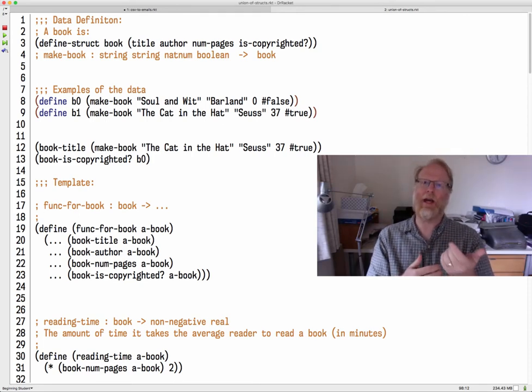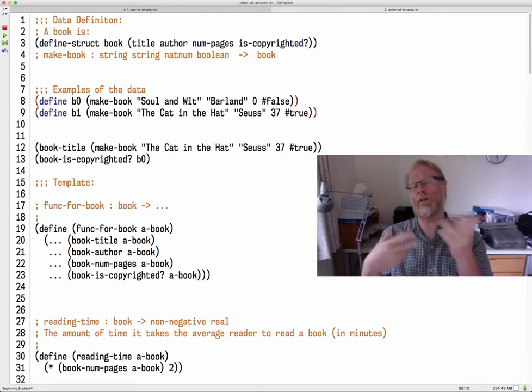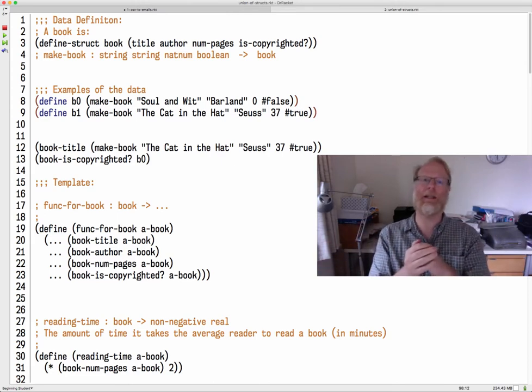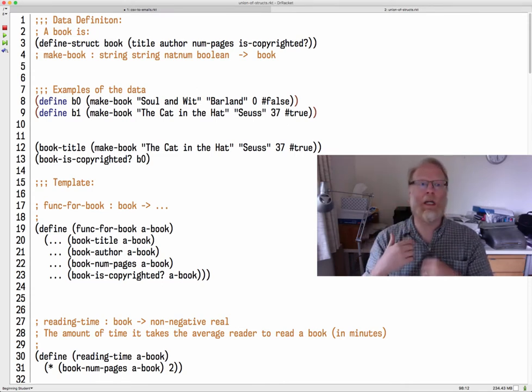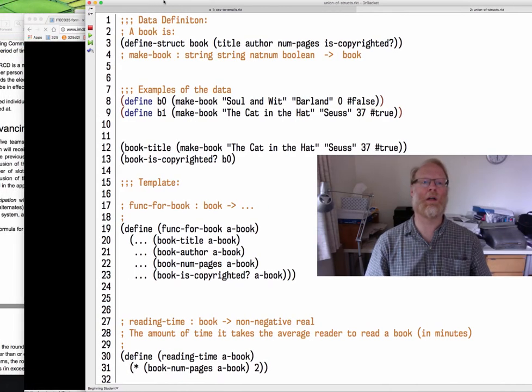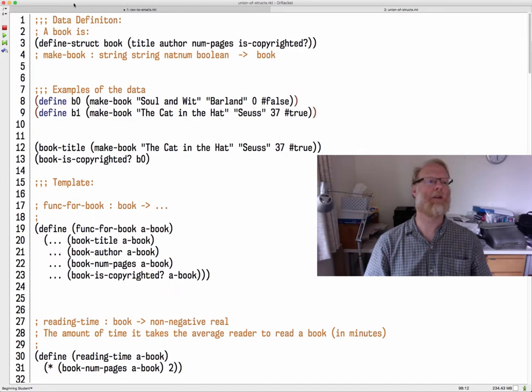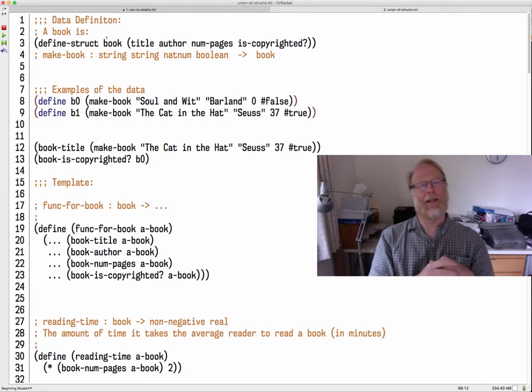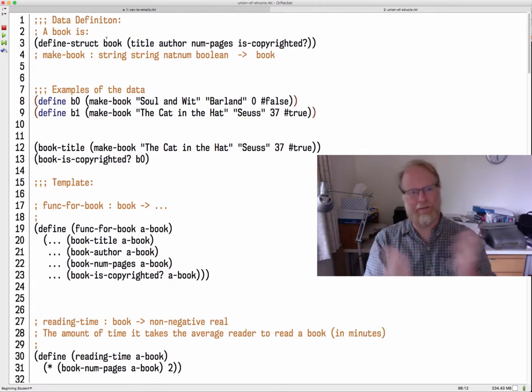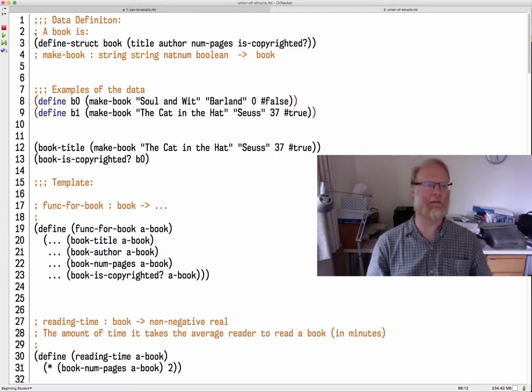I'm going to have a union type where it's going to only have two sub-branches in this case, and each of those happen to themselves be structs. Okay, so you might remember we had a data definition for a book. A book had a title and an author, a number of pages, and so on, and we gave a data definition, which was, in this case, a define-struct, which actually was code that generates.